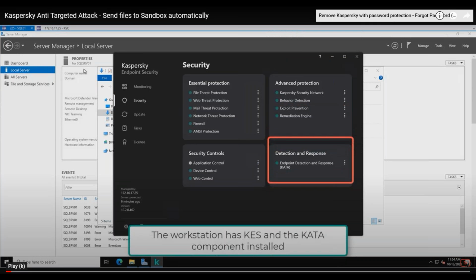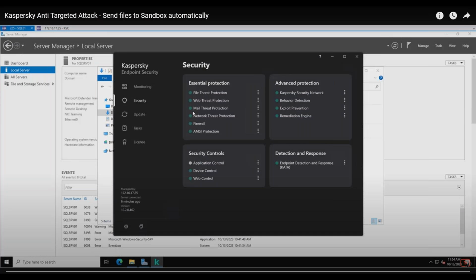Okay, let me just start it from the beginning. Right here, this is the Kaspersky Endpoint Security Console, right? This is not the Kaspersky anti-targeted attack yet, but we're gonna do it. We're gonna see it in a few seconds.